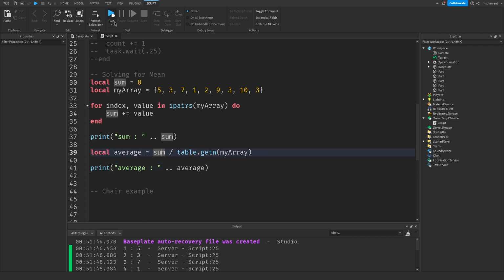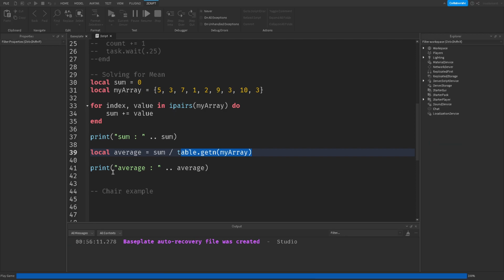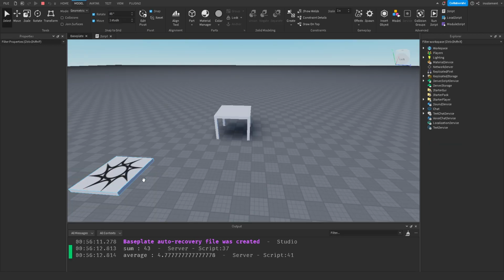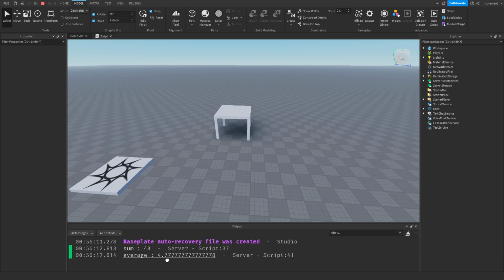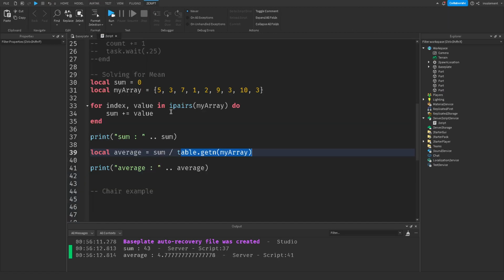Alright, so if we run this, we should get the sum. We'll print it out. So 5 plus 3 plus 7, we'll add all these up. We'll print the sum, and then we'll get the average by doing sum divided by the number of elements there are. So when we run this, okay, the sum is 43, and when we divide it, we get 4.777 repeating. Yep, that is pretty cool.